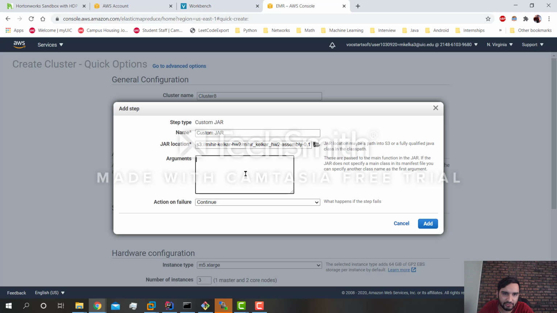Now we need to specify the arguments which would be passed while running the program. So my arguments would be the main class, the driver class which runs all the jobs. The name is MapReduce jobs. I'll need to specify where my input is located, which is in my bucket, input slash dblp.